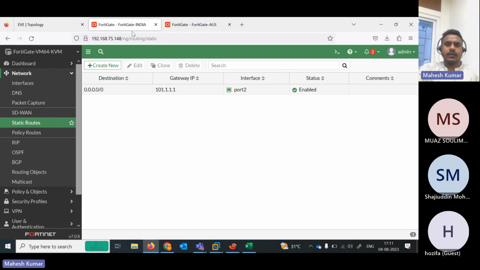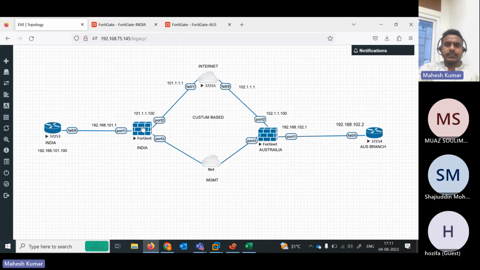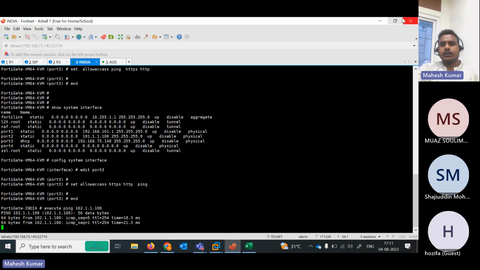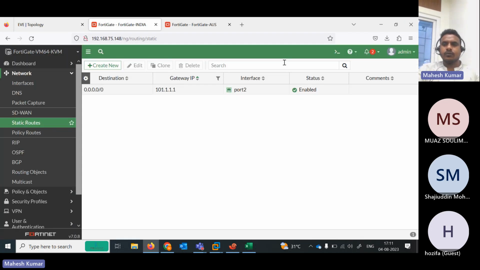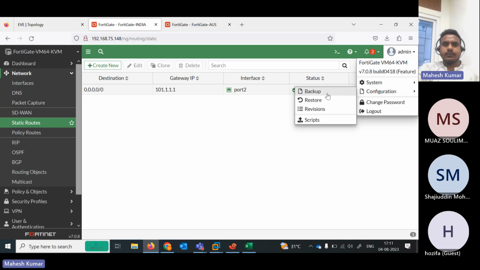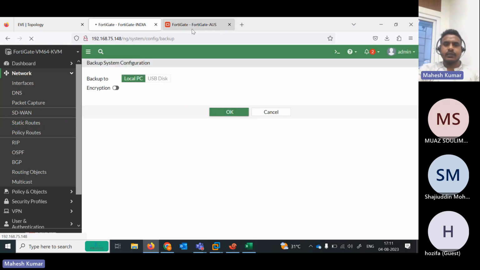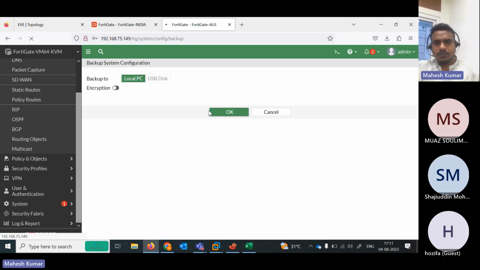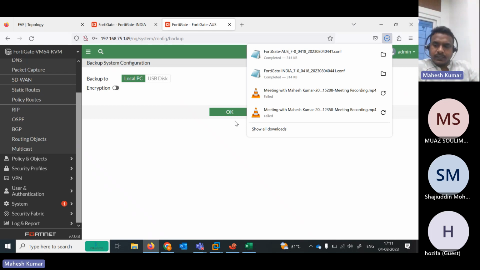Meanwhile, I'm checking the reachability from here to there. Execute ping 102.1.1.100. Okay, reachability is fine. Now take the backup, because after that we need to do the CLI based also. So I'm keeping it as India. Save this configuration, take a backup, and do the same for the Australia as well. So reachability is done.